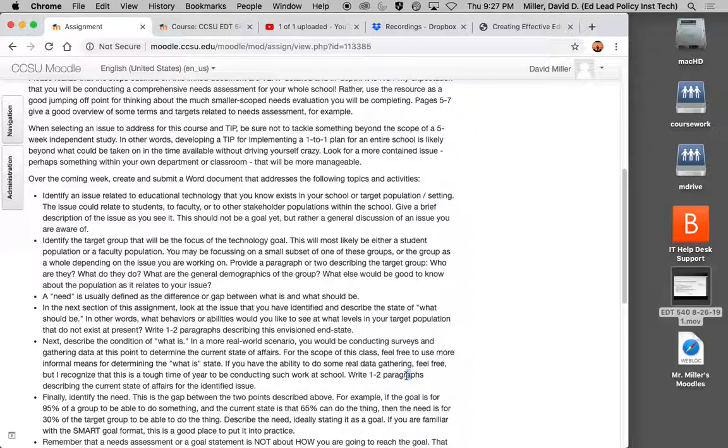Now remember, we're not actually going to be deploying these plans. That's not the expectation. You are just developing the plan. So this is kind of make believe in a way. But be realistic about it. If you were actually to do this thing, how long do you think it would take? When would you want to see results by, and what would those results be?